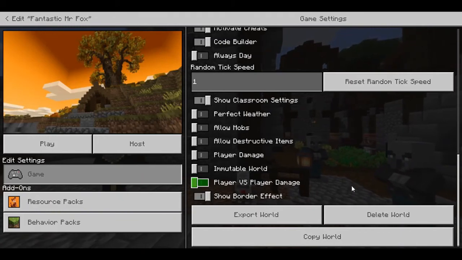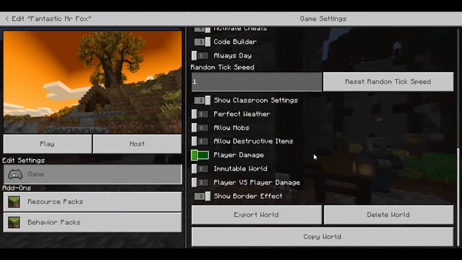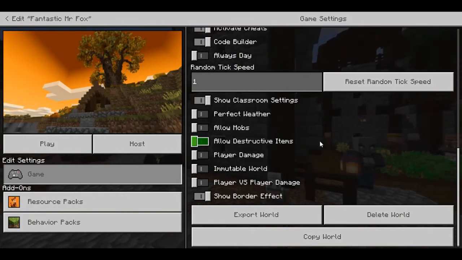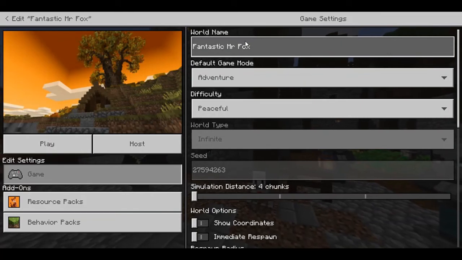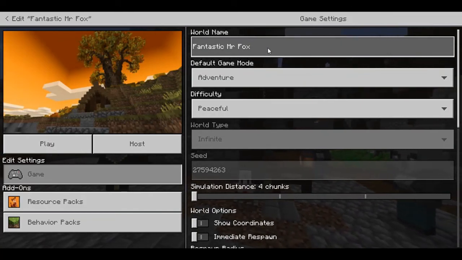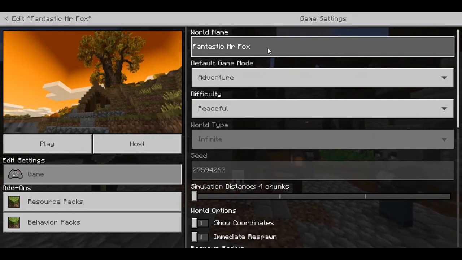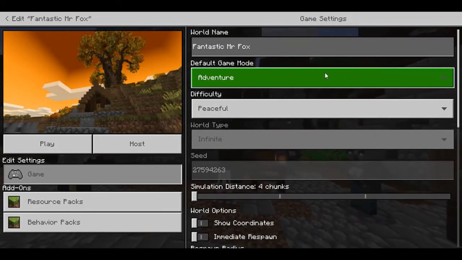So you can see that border effect if this is on. And then now that you have changed your classroom settings, you can scroll up. The next thing we'll do is change the world name. You can change that. This is Fantastic Mr. Fox, but if you want to put another name or add something to it, then you can as well.